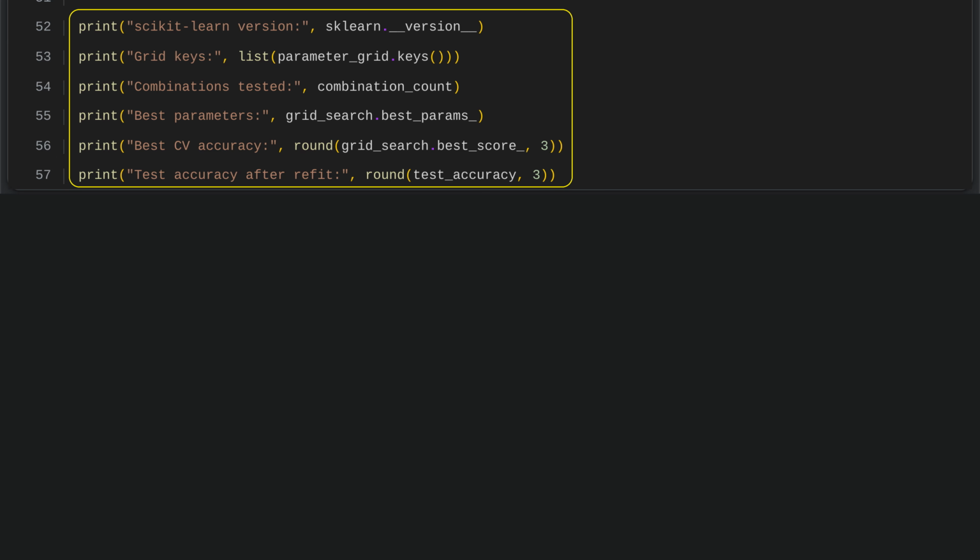This output summarizes a grid search by first noting the Scikit-Learn version for reproducibility, then showing which hyperparameters were tested and how many combinations were evaluated. It reports the best parameter settings and the best cross-validation accuracy, rounded to 3 decimal places. Finally, it gives the test accuracy after refitting the model with those best settings, showing performance on unseen data.